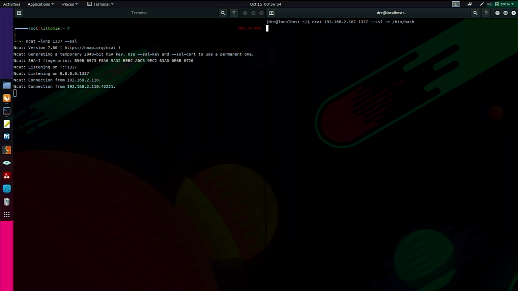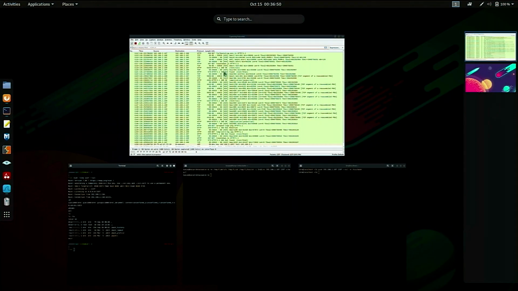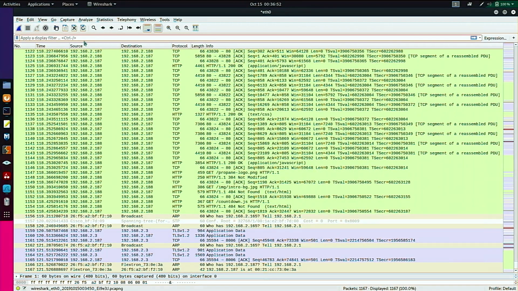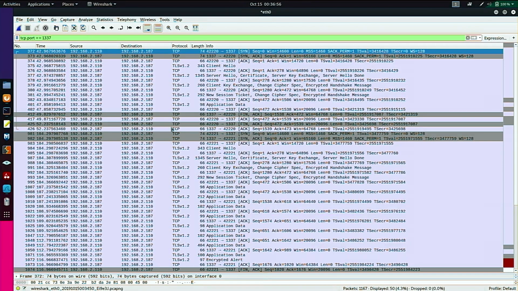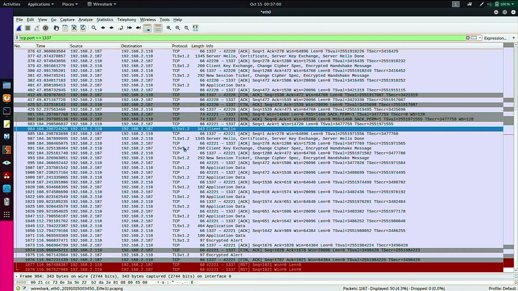If we execute this, we'll get a connection back. We can actually run some stuff. The directory was empty. Okay, cool. Yeah, so that is all of our C2 communication. If we go back to our Wireshark packet capture and hit stop, and then examine on port 1337 again, we can see that we have all of these communications going on.